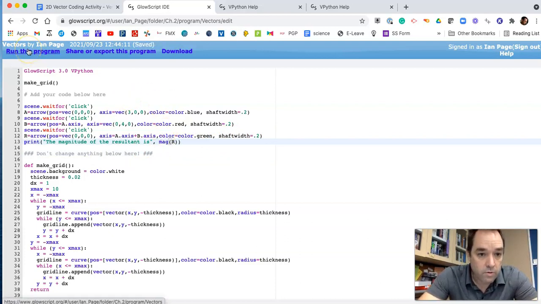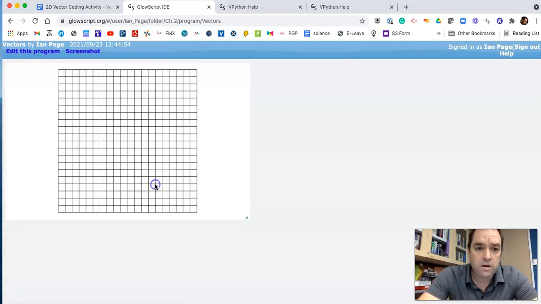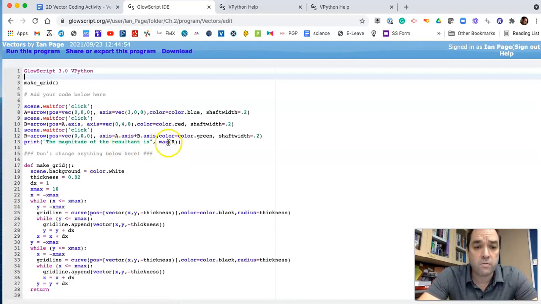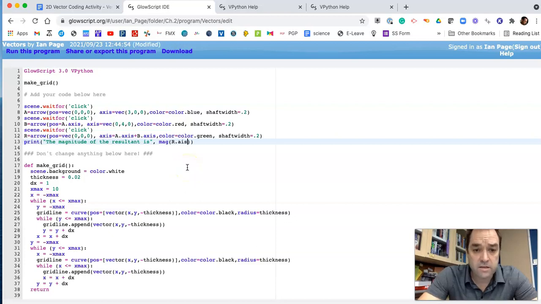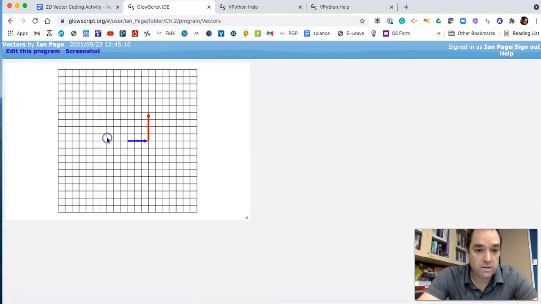Let's see if that works. R, oh, what part of R? I'm not sure. Because R is an object, maybe that's not going to work. It's undefined because I have to take the magnitude of what? The magnitude of the axes vector. Because I didn't know which attribute. Is it the position? Is it the axes? Let's see if that works. So the magnitude of the axes.